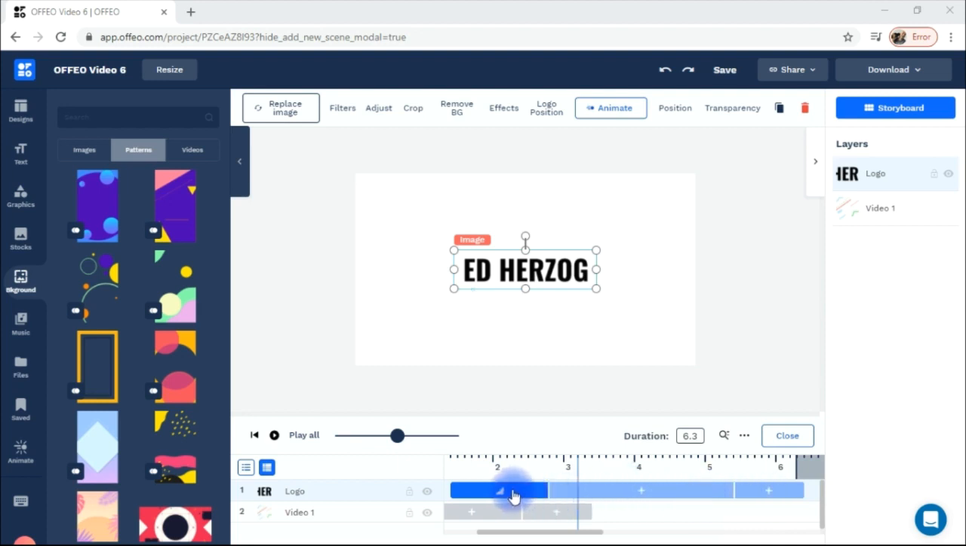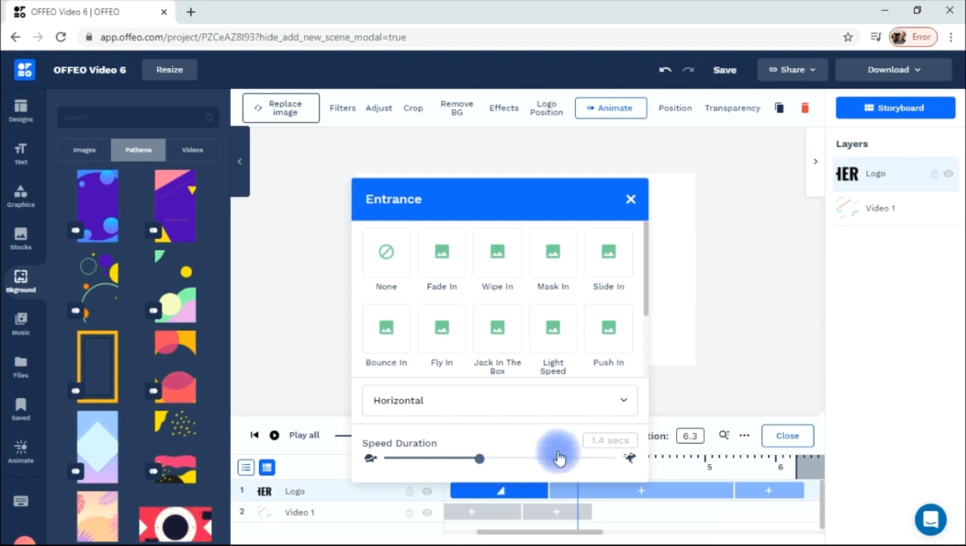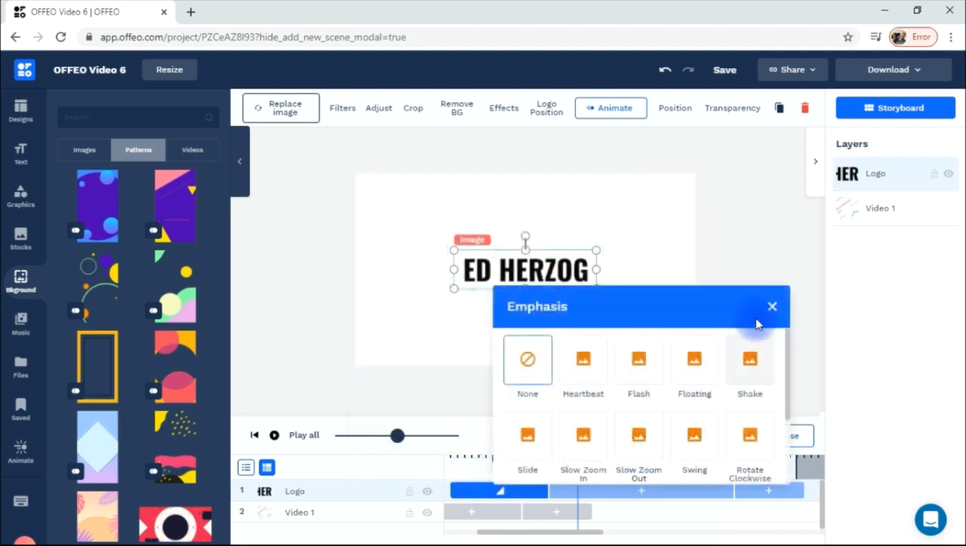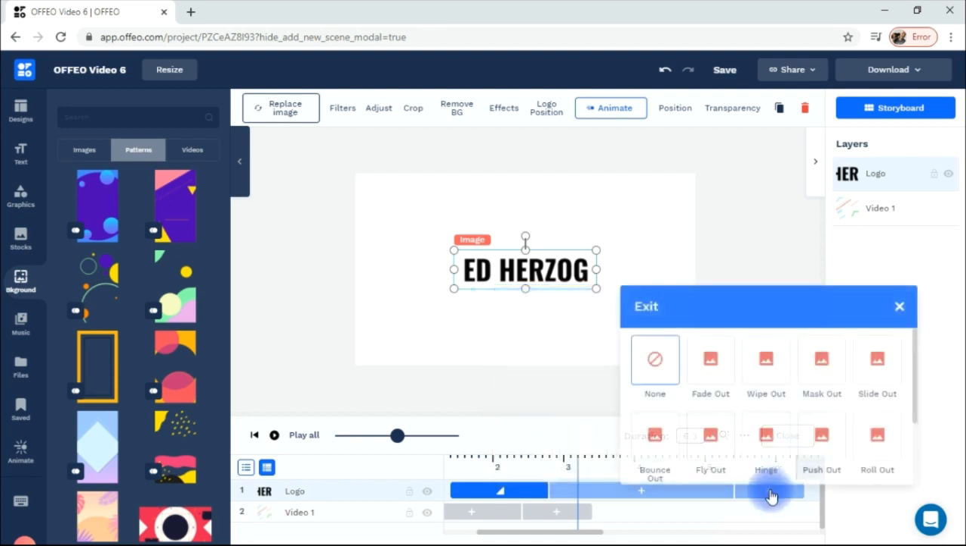If I want to change or edit them, I can just click on that, and you see this pops up, and I can change it right here within the timeline. Same thing with this one, and with the exit animation.